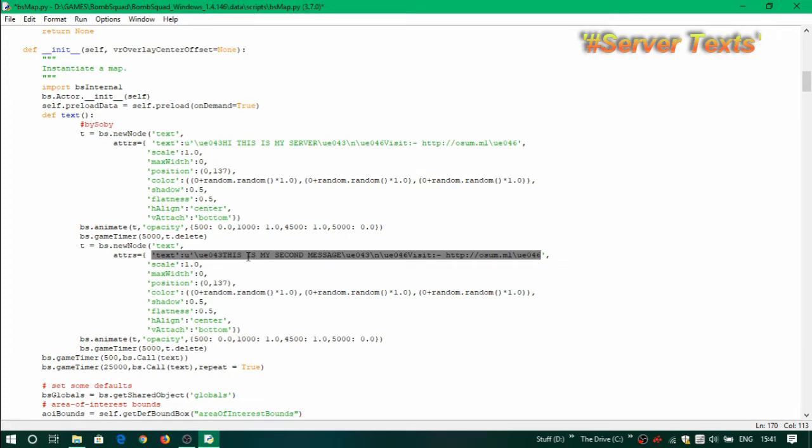Yeah, so this is the second message on our server. The scale is the same, you can change it if you want, and the color will be random. Obviously, if you want, you can change it also. Okay, I'll tell it at the last. So flatness center, if you want, you can change it.